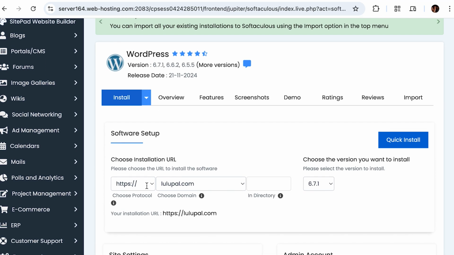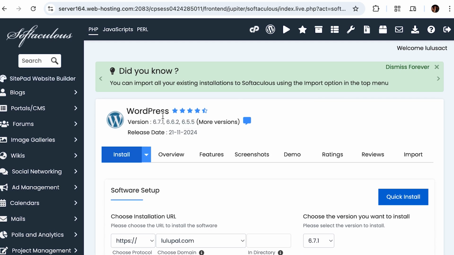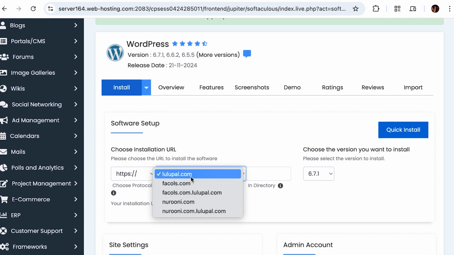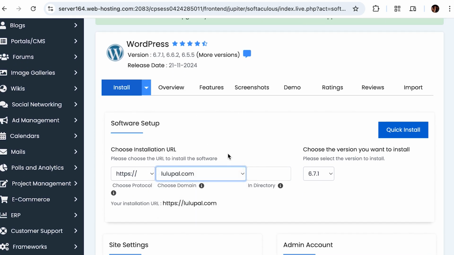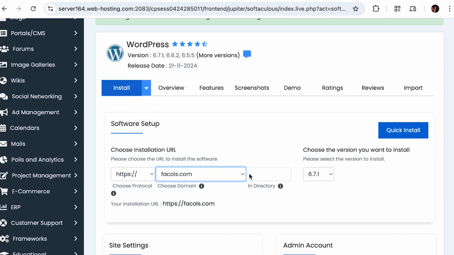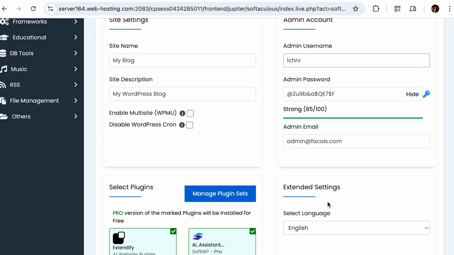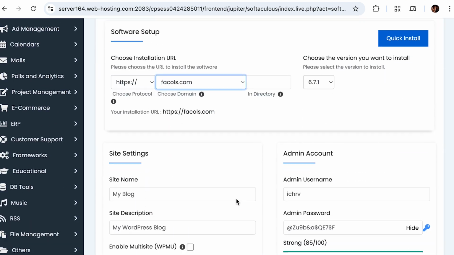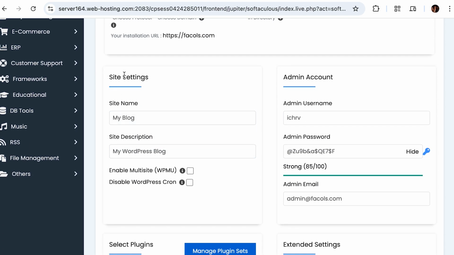So you click on install, and then you'll be brought to the configuration screen where you will select a domain name. If you have more than one, all will be listed here. Then you can select one. For the directory, you can just leave it empty. You can either click on quick install to do a quick install, but if you want to do any further configuration, you can set up a few more things.